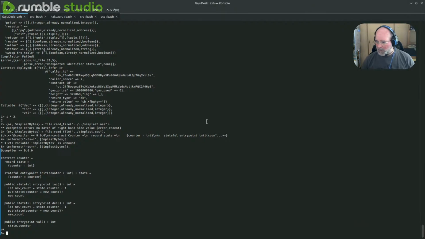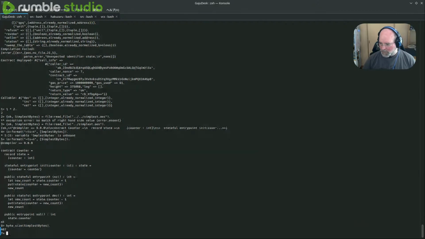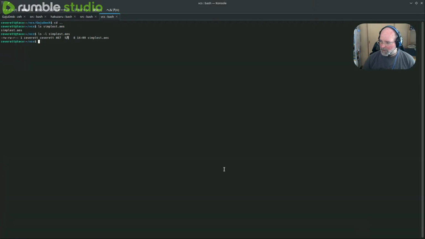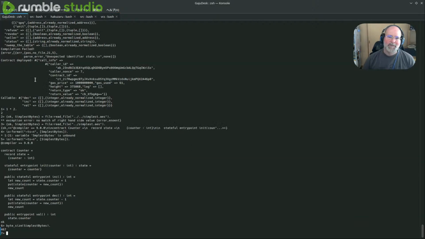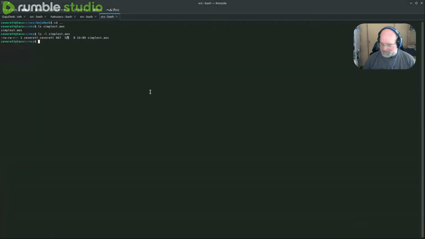So byte size 467, which is what we saw over here. So it's 467 bytes. Now, what was the interface for? Ooh, do we still have a copy of the sales contract? We should.